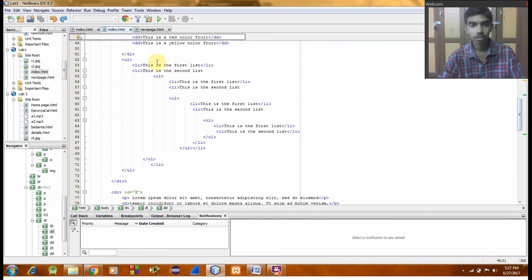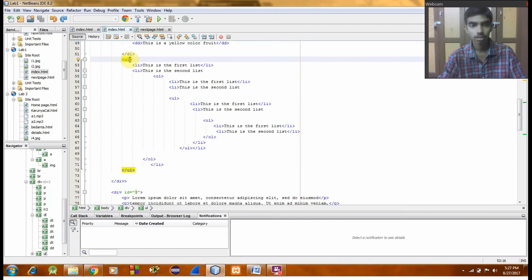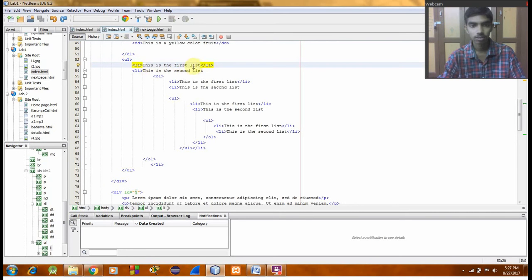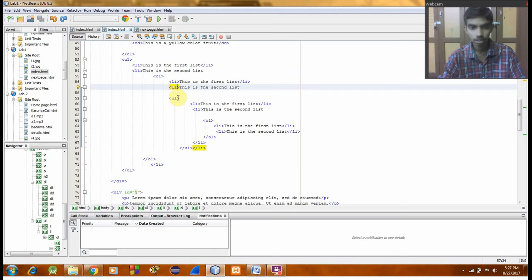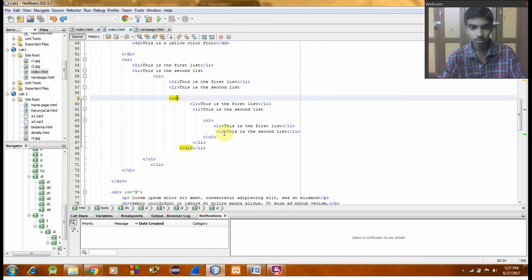UL is used for making an unordered list. We have a list like this is the first list. The second point is this is a second list. Inside this we have an ordered list using the OL. We are not closing this LI over here, we are closing it after this OL, the ordered list. Inside this ordered list I have given some data, and inside this ordered list's LI I have given this UL, that is unordered list, and similarly I have nested it.